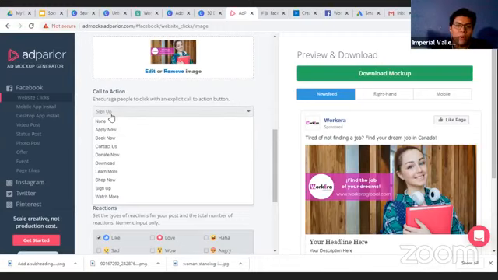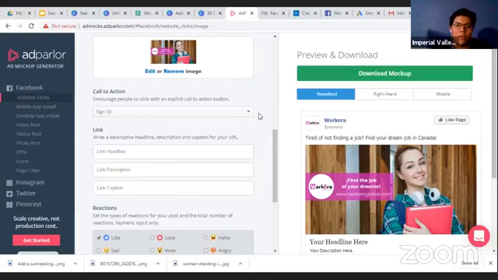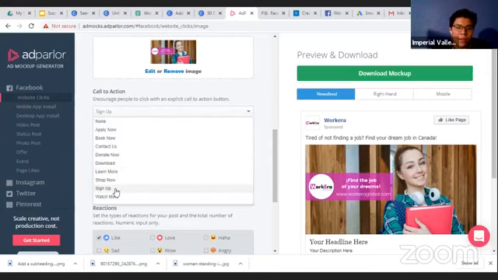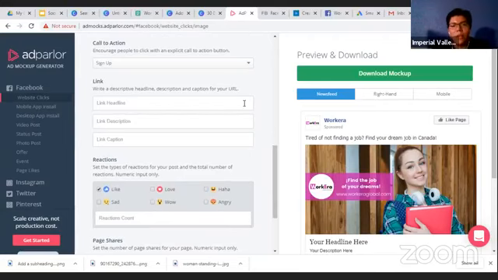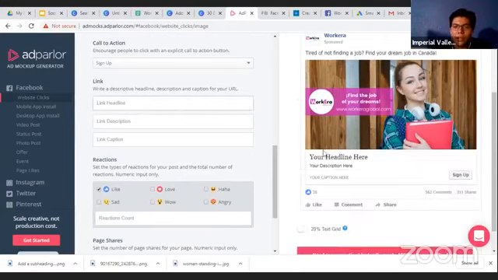Also, the most efficient way is by doing sign up, and you can ask for the email. You can ask for a lot of different information right through an ad. Okay. All right. So the headline here could be sign up today, or let's see, 30-day free trial. Say it's a free trial.